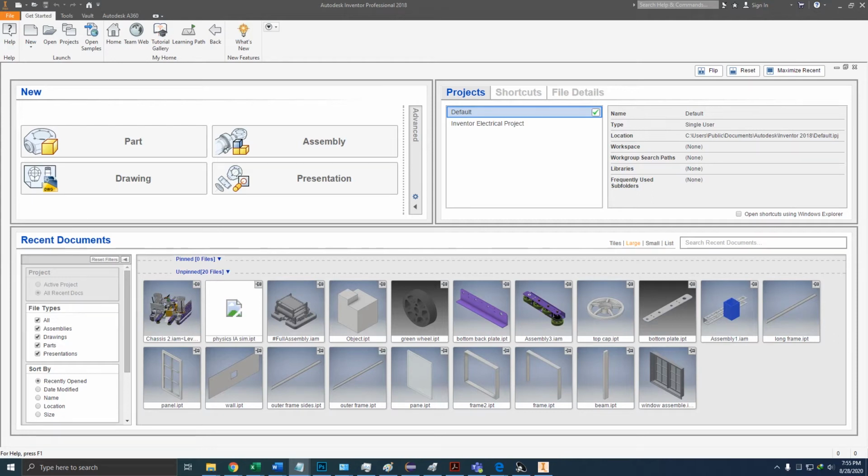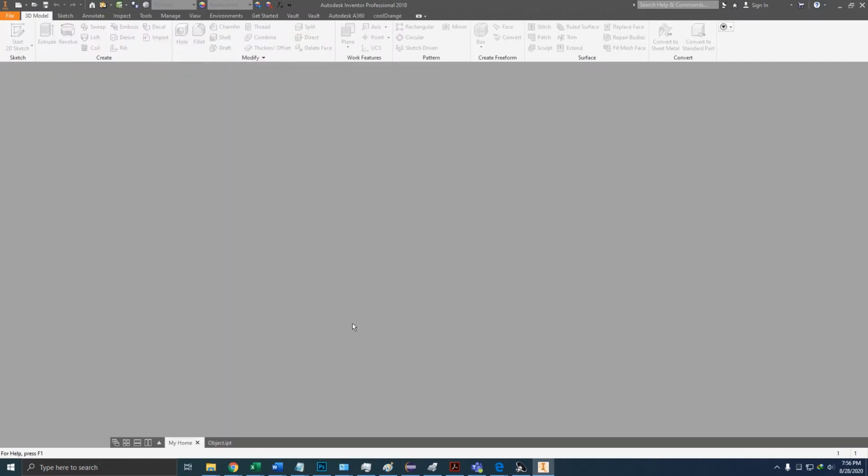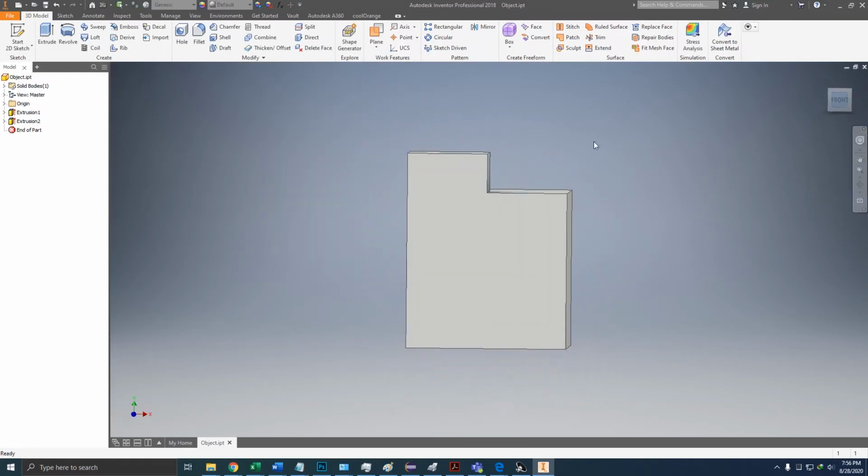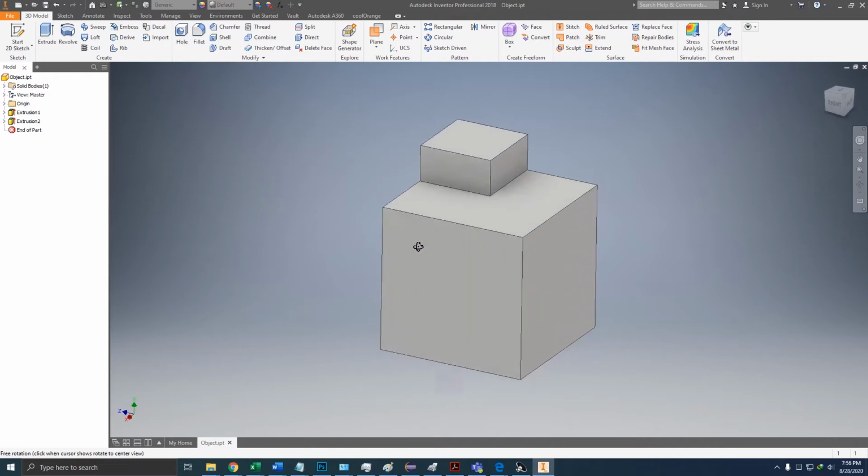Hello, today I'm going to be continuing the series on how to create parts in Autodesk Inventor. I'm going to be showing you some more advanced techniques and methods of manipulating parts to create different shapes and holes. I'm going to go to the object that we created last episode. So here it is. The part one has three different ways of making this part.